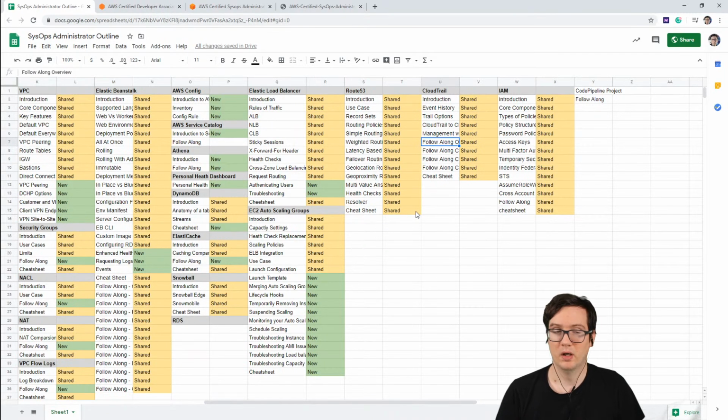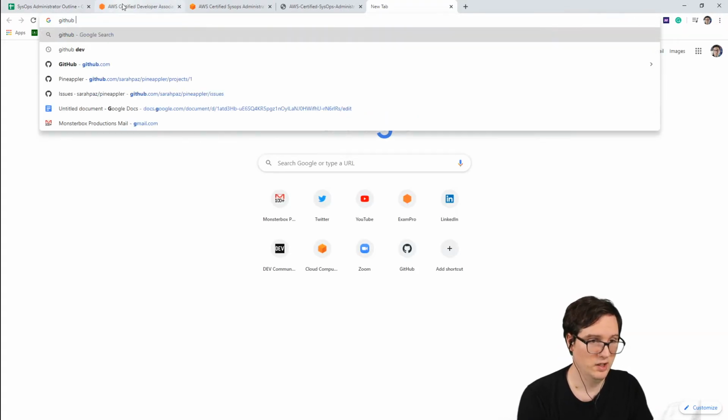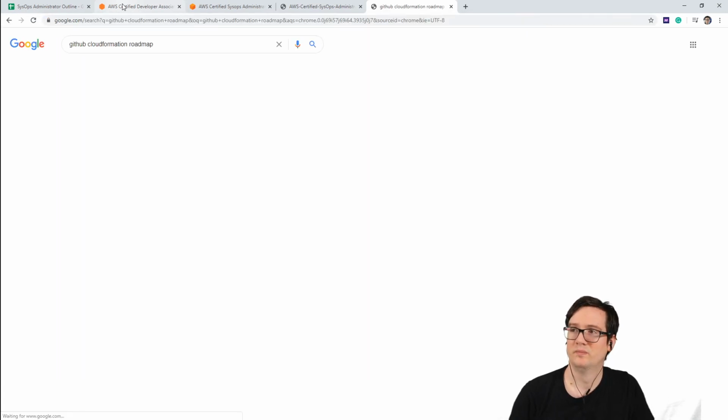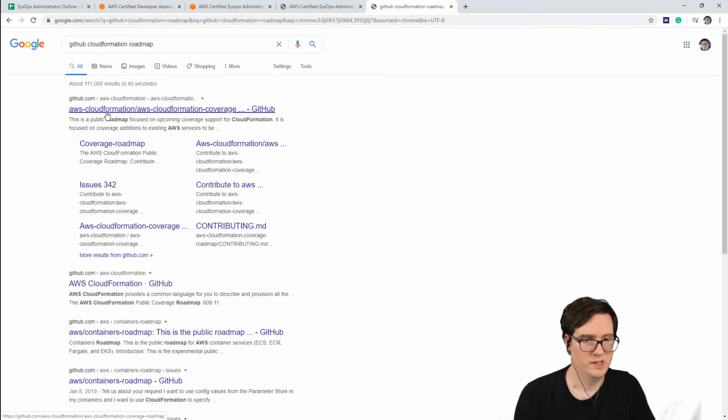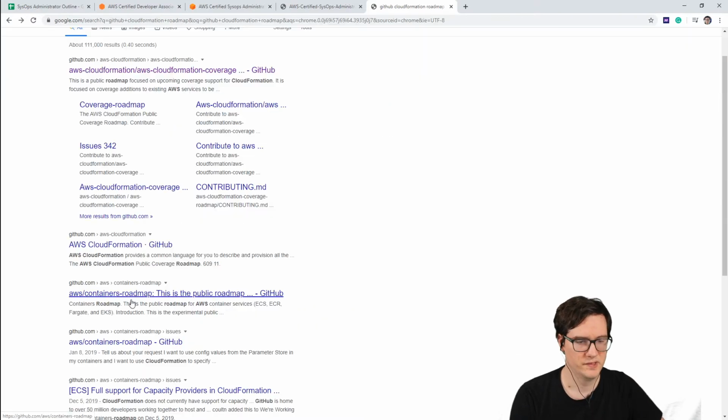roadmap. So if you've ever been to, I'm just trying to think of one that has it, like the GitHub CloudFormation roadmap. I think they have it. See how they have this? Maybe it's not that. Well, we'll look at the containers one.